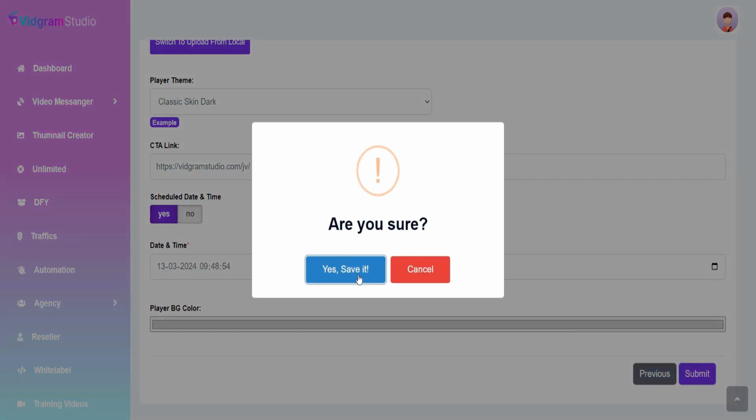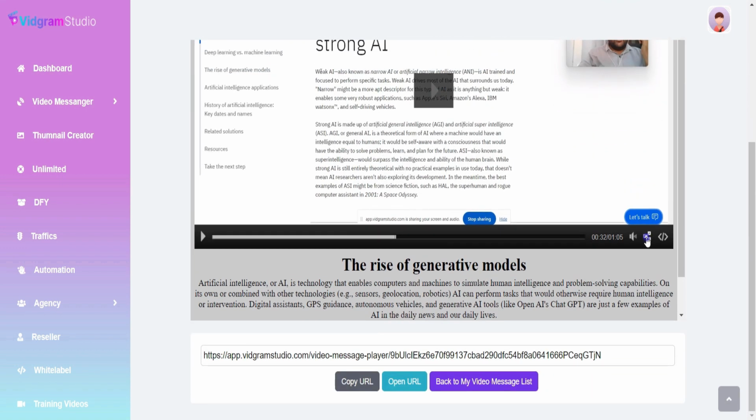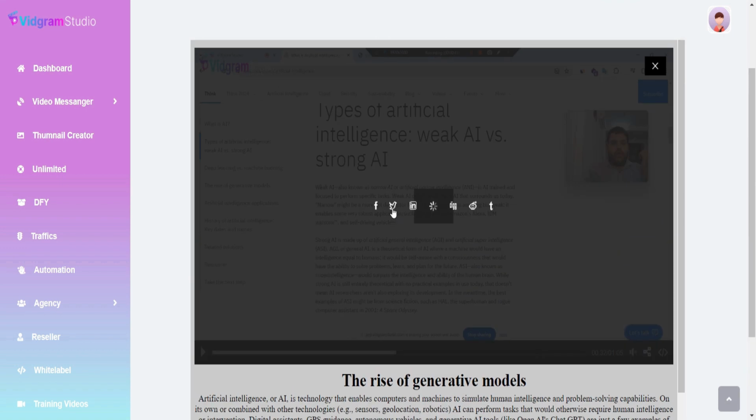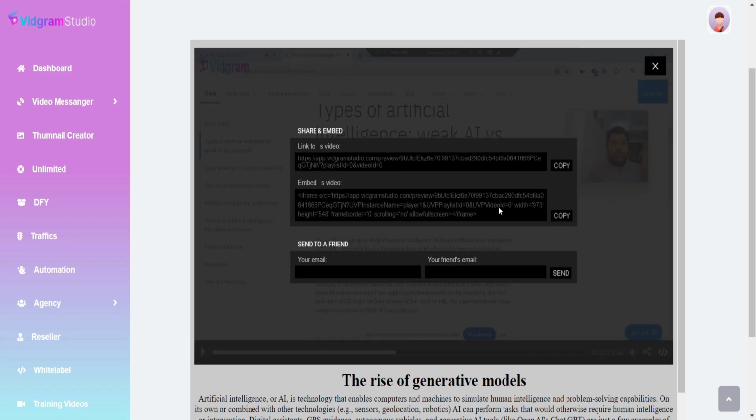Click on Submit and your video message is ready. You can share your video message on your desired social media platforms. You can share and embed your video message on any platform. Or you can share it via mail also.